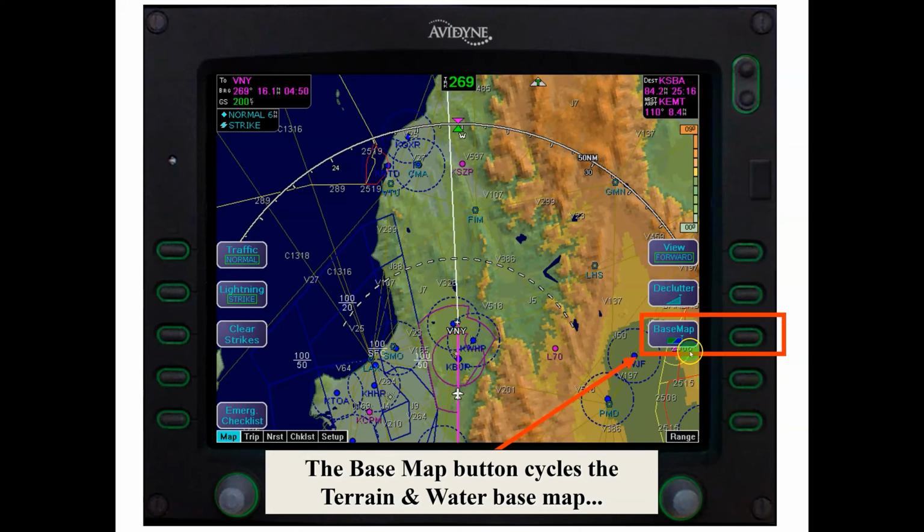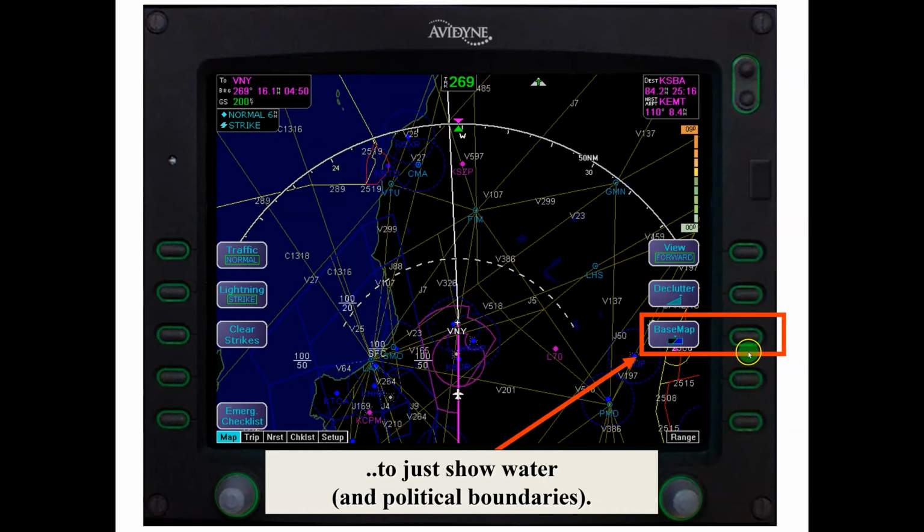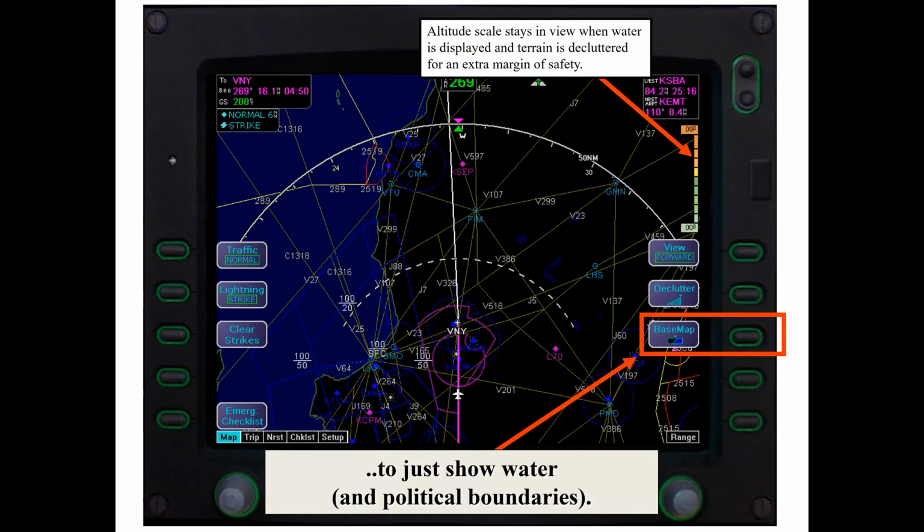And then you can vary the base map by cycling through the line select key. Here, turn off the terrain. With the first one, notice the terrain goes away. And notice the altitude scale stays in view when water is displayed and terrain is decluttered. So it still gives you an extra margin of safety, that it's paying attention to what the high terrain is even when you have the terrain turned off.